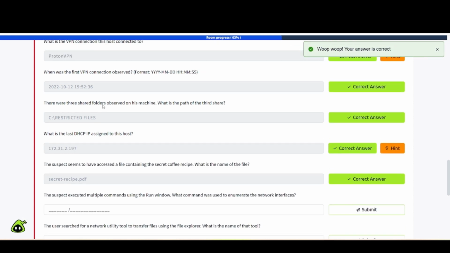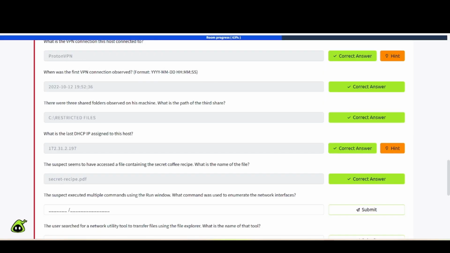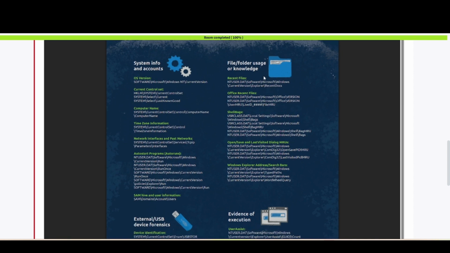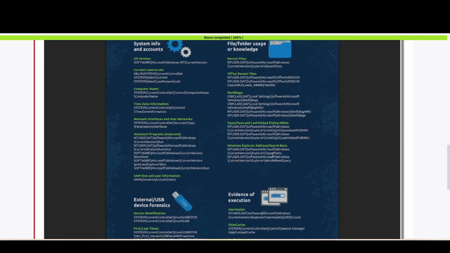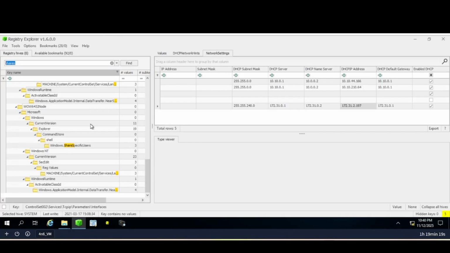There were 3 shared folders observed on his machine. What is the path of the third share? Well, we saw that earlier, I believe. We just scrolled past it, or I just overlooked it. We can do that with just shares. Once again, use this find feature, and it'll pull up a bunch of stuff, and you basically have to sift through and figure out which one it's going to be. I'm not sure if you can actually utilize something in here to figure out that information, but it was just some trial and error for me at least.